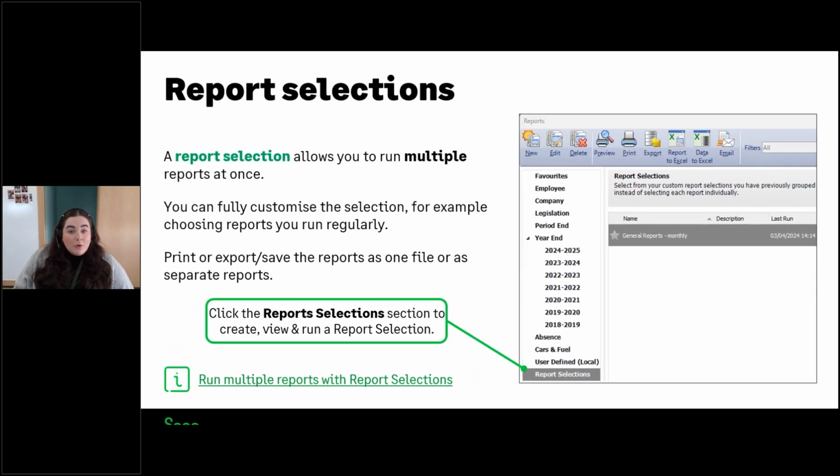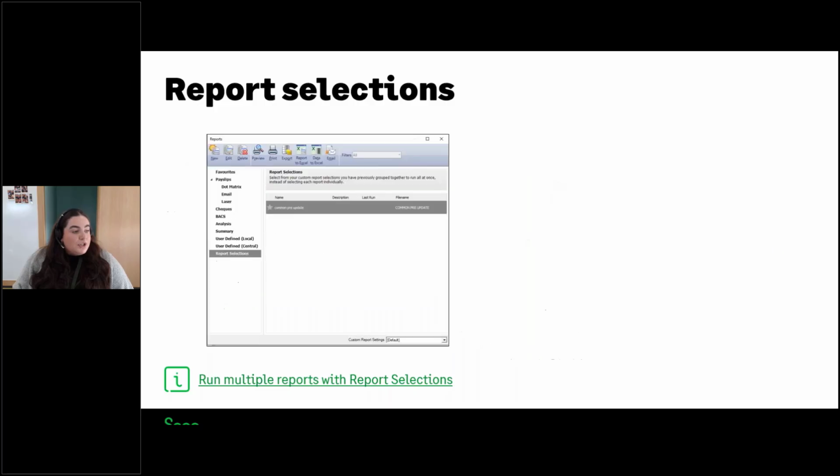So remember, a report selection, you can create these for both pre and post update reports. You'll do that in exactly the same way. And just a recap of how we did that. So you'll either go to pre-update or post-update reports. You'll click on the reports selection section, that's a tongue twister, and you will click new in the top left.